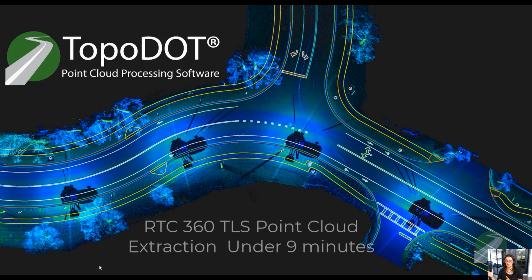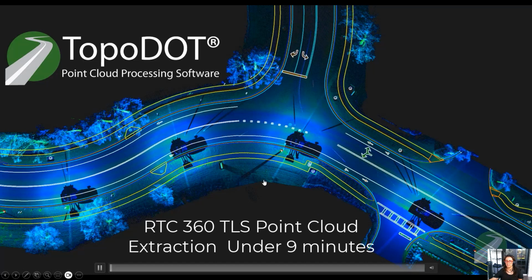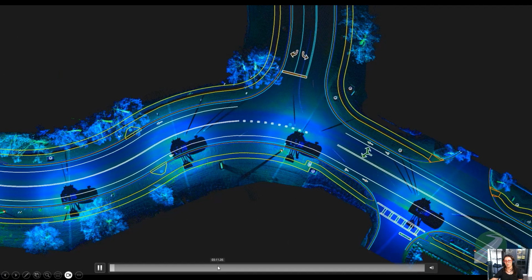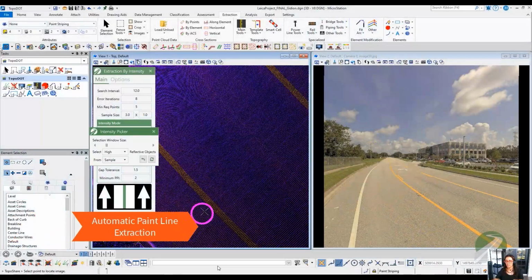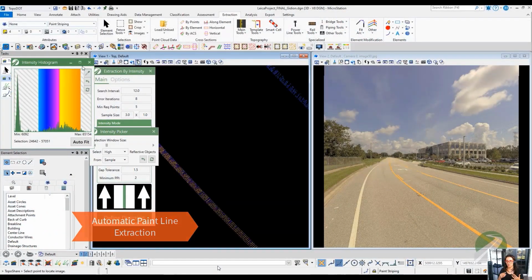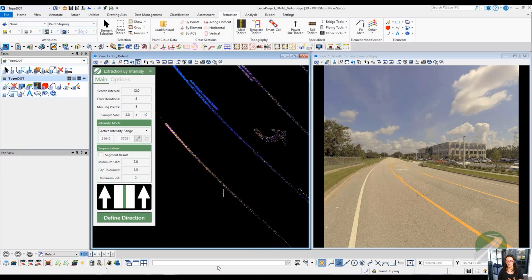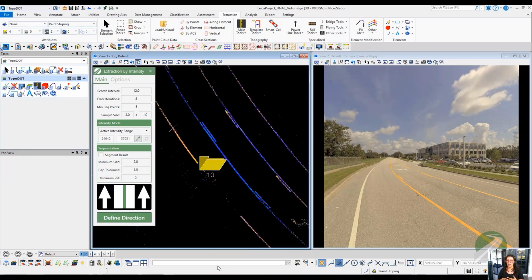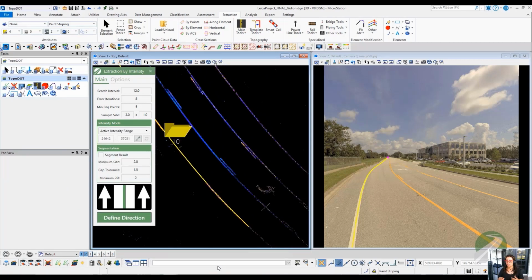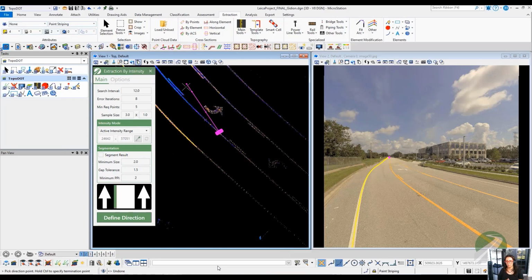This was collected with a tripod-based system or a static system, an RTC360, and we're going to take a look at this in the next 10 minutes of how you go about extracting features from point clouds. Again, this process is replicated in drone systems and mobile systems, imagery systems. The tools are going to be the same, basically.